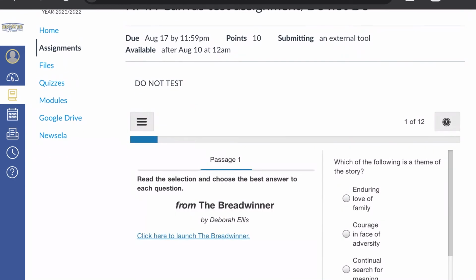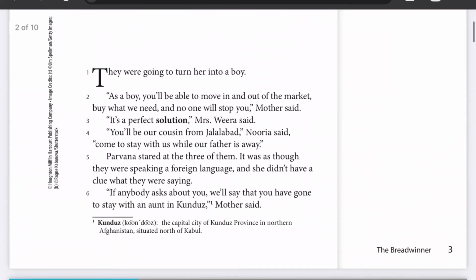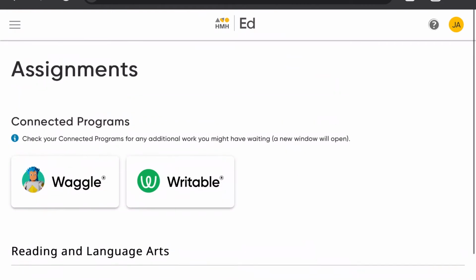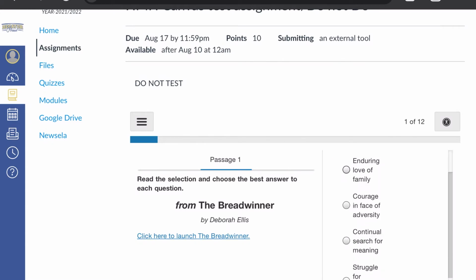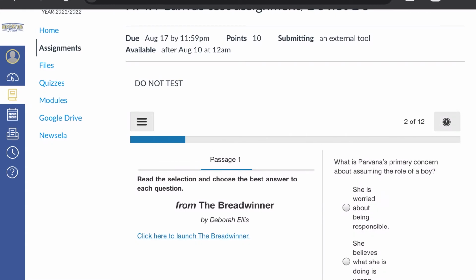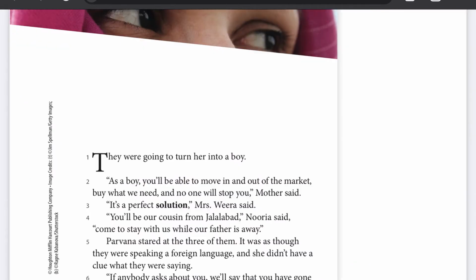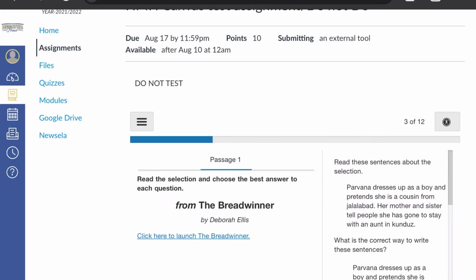Once it loads, it has the name of the assignment, their specific name, the directions, and then they can click start. Now what I've noticed is if they click here to launch the article, it opens a new tab. So the article will be on this tab that they can read, and they can go back to the other tab, the Canvas tab, to answer the question. Which of the following is a theme of the story? So they click their answer, hit next, and keep moving through, going back and forth to the article, back to Canvas.